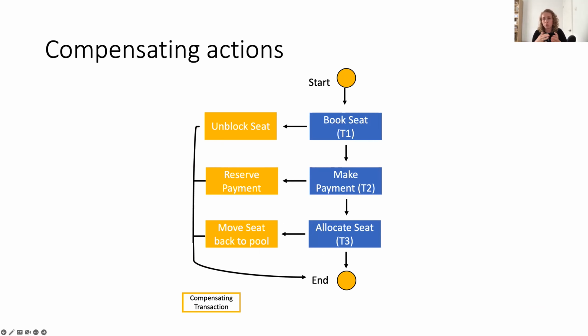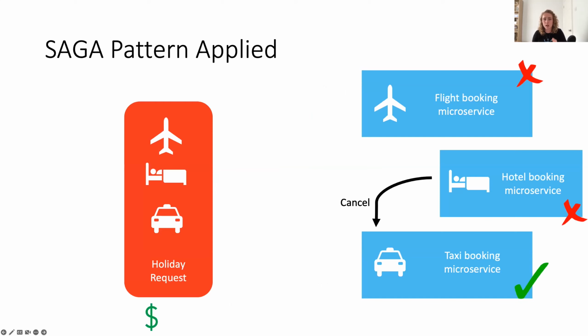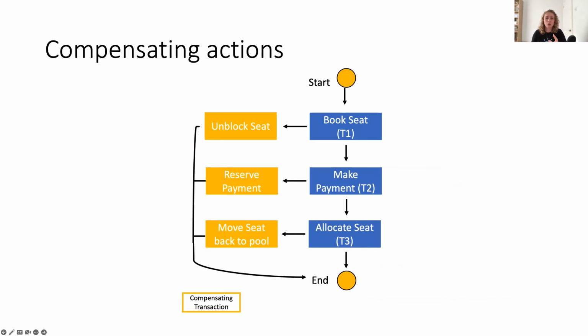But often what it will do is essentially the opposite of the action, but it doesn't have to be, it's completely your choice. So in this case, when we book a seat, our compensating action will be to unblock the seat. If we make a payment, the compensating action would be to reverse that payment. And if we allocate a seat, we need to move that seat back to the pool. So this is really what's utilized in these cancellation arrows that I have here. You'd have these compensating actions going on.